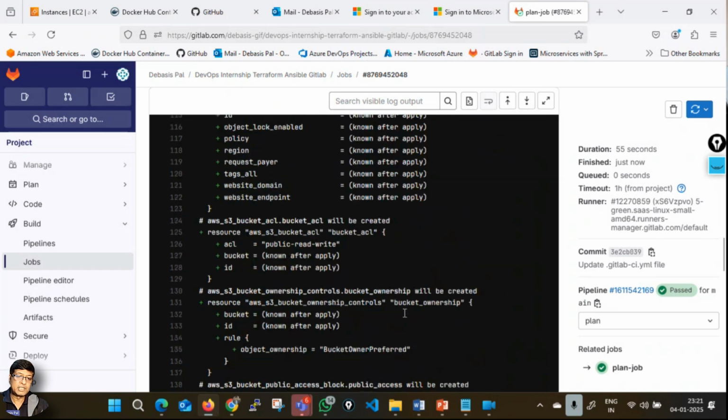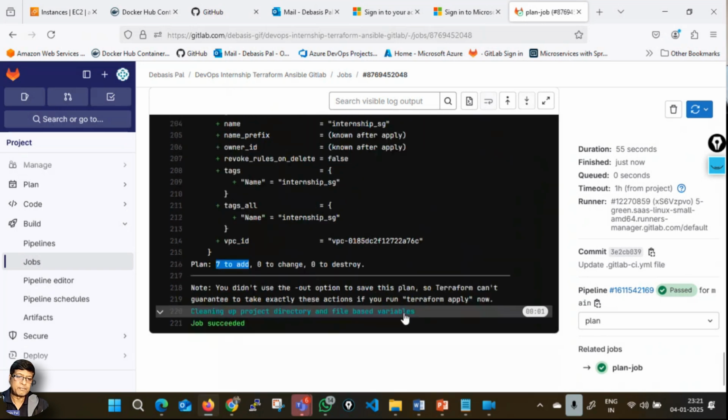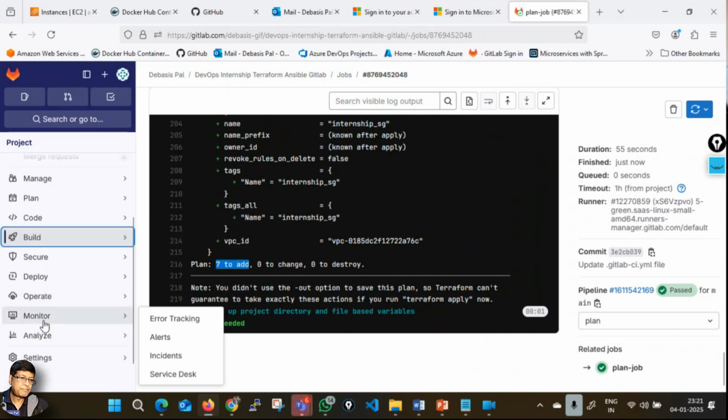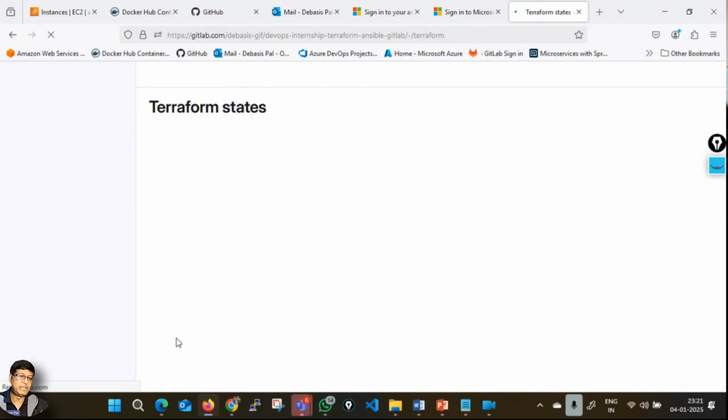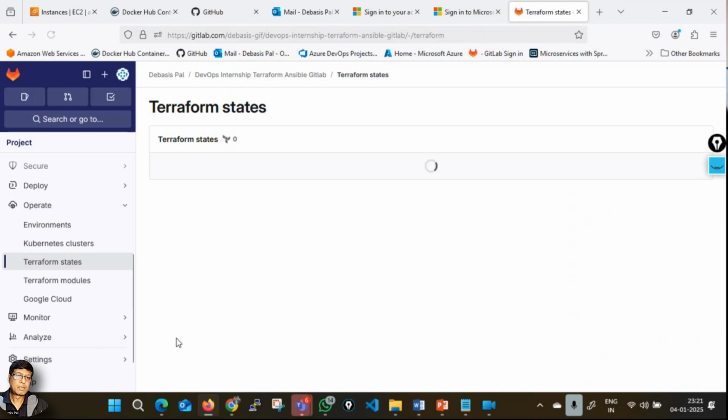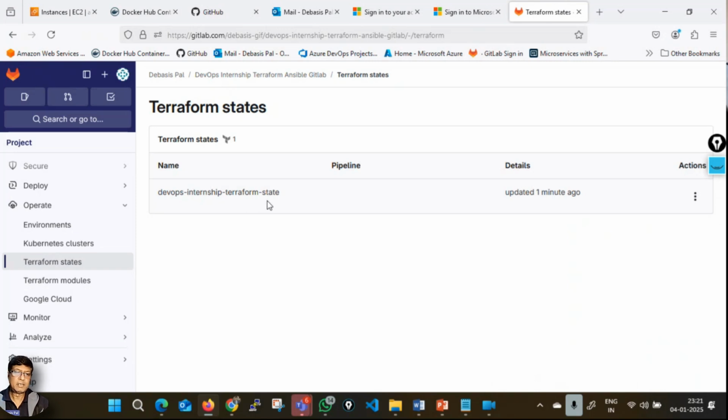See, this plan does not create the resources. It is just giving a blueprint. So in this case, I will go to operate, and now you will see the Terraform state has been created. That backend state with that name, DevOps internship Terraform state, isn't it? It has been created right now. It was updated 1 minute back, just now, January 4, 2025.